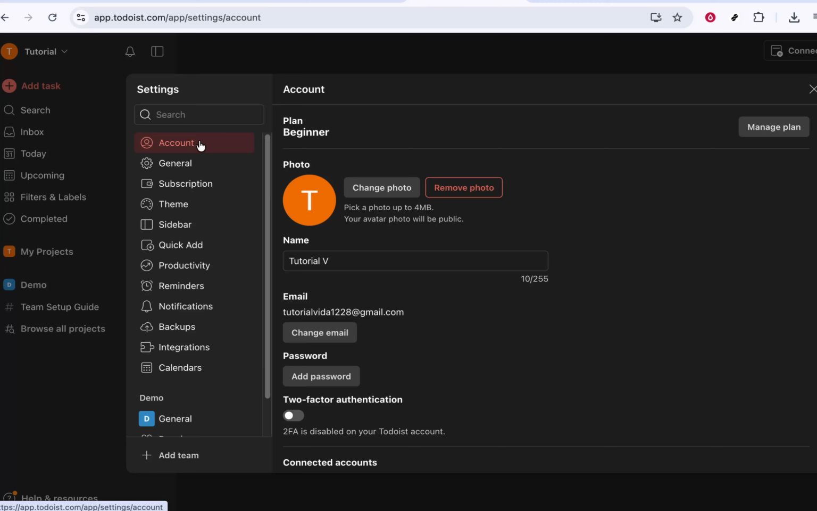Typically, you'll be asked to link an authentication app, such as Google Authenticator, Authy, or another similar app on your phone. Follow the on-screen instructions to scan the QR code or enter the setup key into your authentication app. Once that's done, your app will start generating time-based codes. Todoist will usually ask you to type in one of those codes to confirm that everything is working correctly. Enter the code from your app, confirm it, and your two-factor authentication will be successfully enabled.